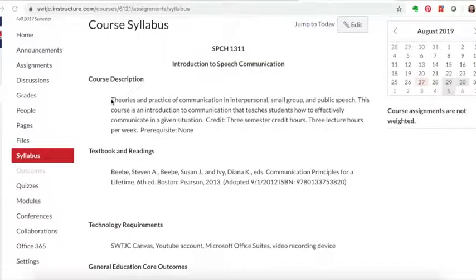If you look on our Canvas page right here on the left, you'll see an icon for our syllabus. If you click on that, you can see what is expected of you for this semester. The course description describes that we have three aspects of communication: interpersonal, small group, and public speaking.